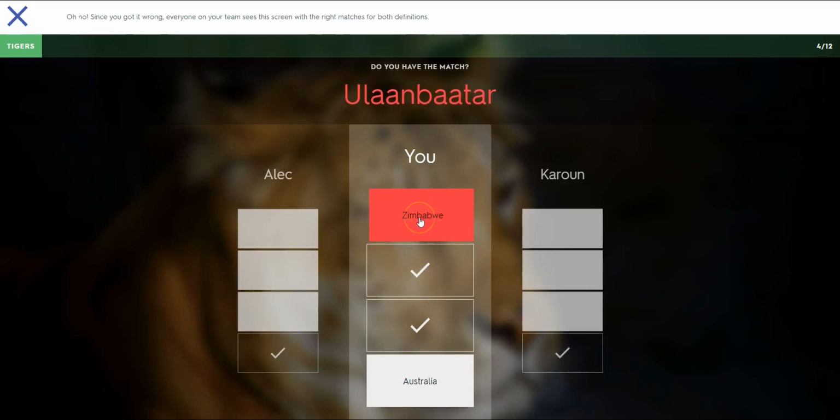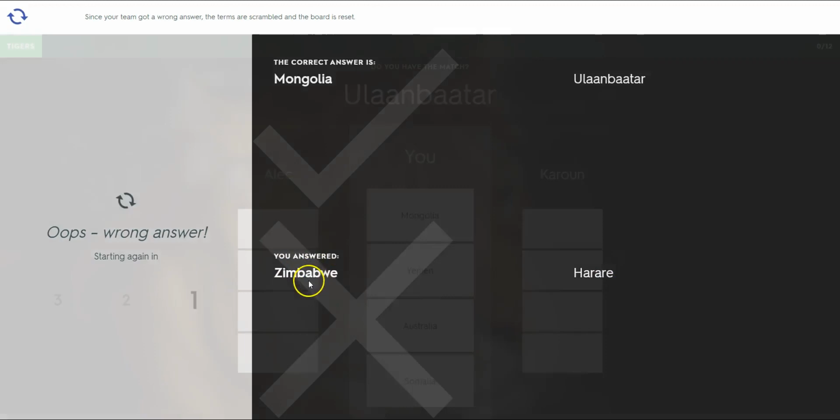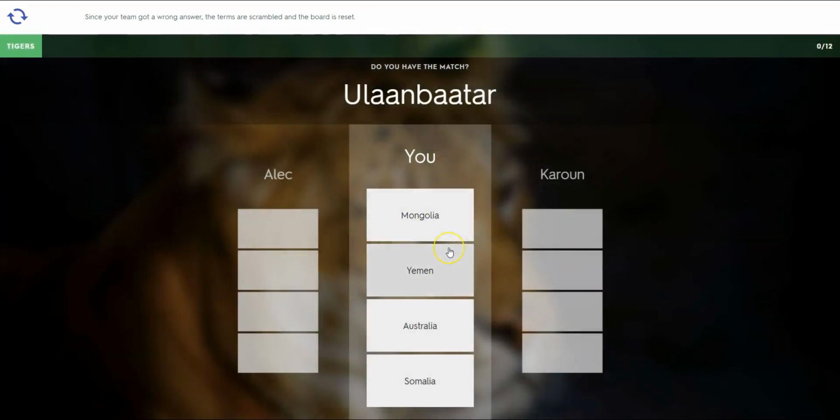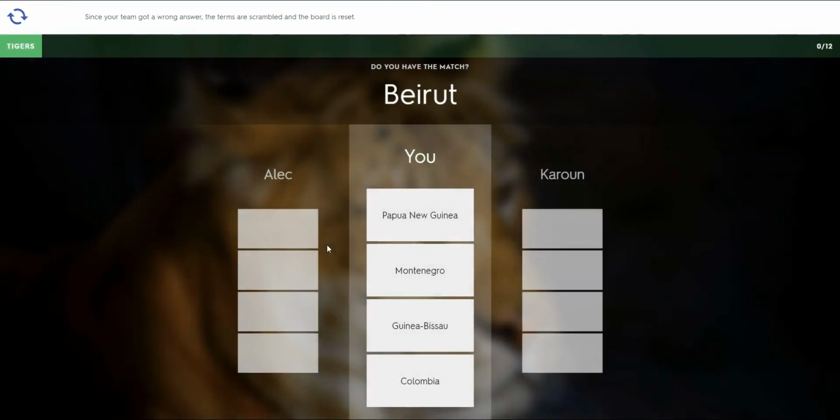Now let's imagine I've got one incorrect there, and you get some feedback straight away telling you it's Mongolia, and also I've said Zimbabwe, which is Harare, so you get a little bit of feedback, but it goes relatively quickly. I have no idea. Again, I've got that wrong, and so it's Mongolia. I should have been paying attention. Yemen is Sanaa, and therefore you get a little bit of feedback, and then it goes on again.